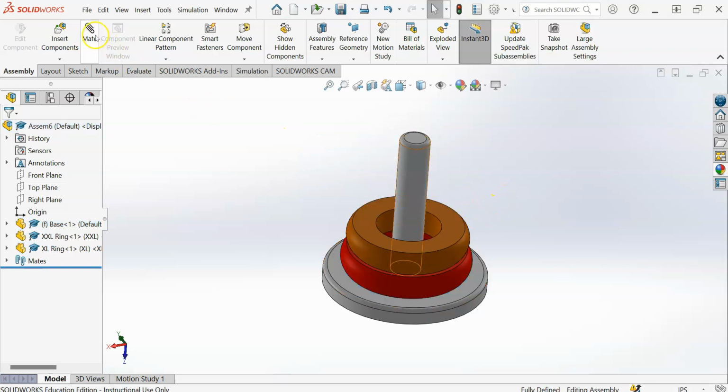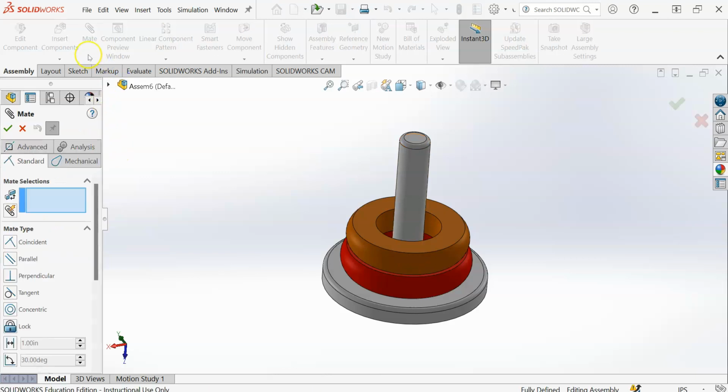So now I'm going to take some time to go over the most popular mates, and you'll be able to find those under the standard tab inside the mate. You'll have coincident, which we've already used. Parallel will just make two surfaces parallel to each other. Perpendicular does the same in terms of its function, but obviously it's perpendicular instead of parallel. Tangent is exactly what the picture shows, making a round surface basically coincident with a flat surface.